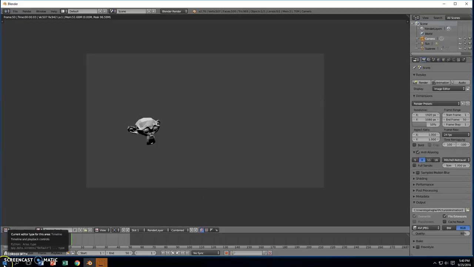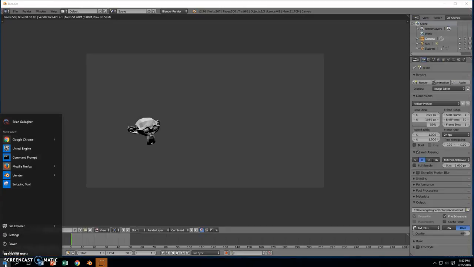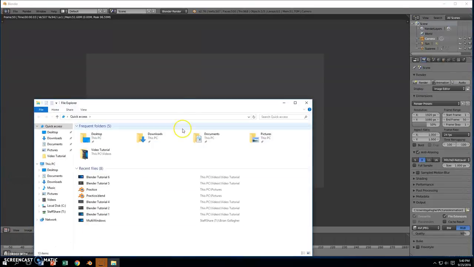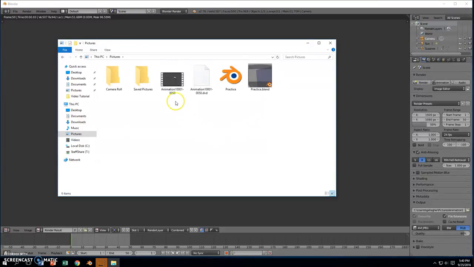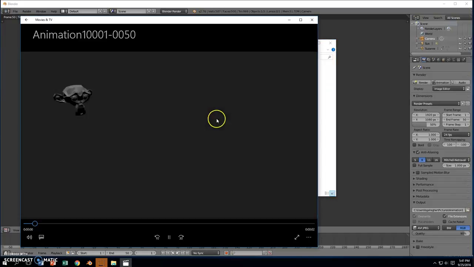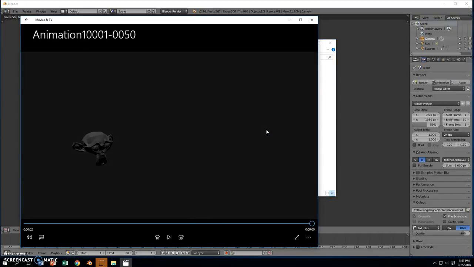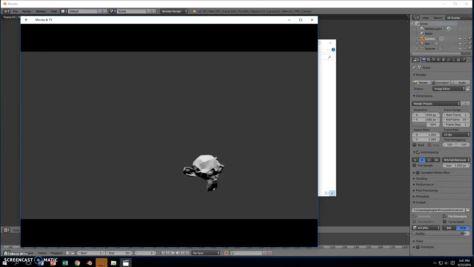So I'm going to go ahead and go to my file folder where it's at. I'm going to click on the window button. I'm going to come up here to File Explorer. I'm going to come over here to whatever file it was that I saved it in. You can see that these recent files are added right there. But I'm going to go into Pictures right here, and I should have my animation 00 whatever here. So I'm going to go ahead and double click on that, and it should open up a movie viewer, and now here's my animation.